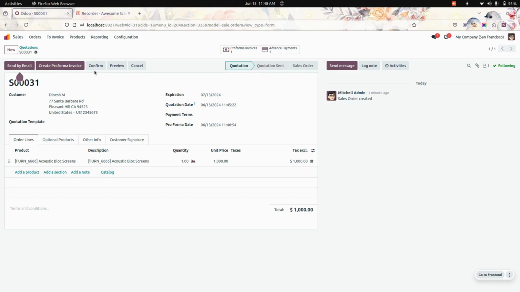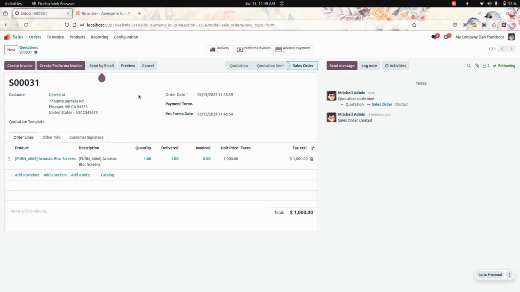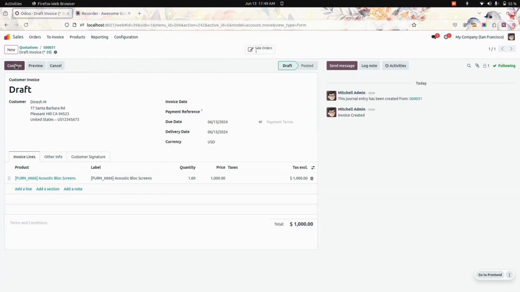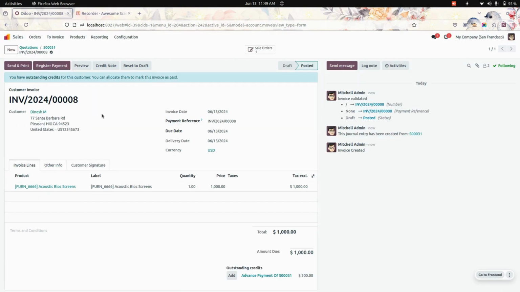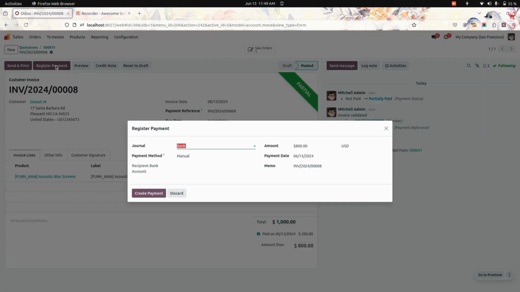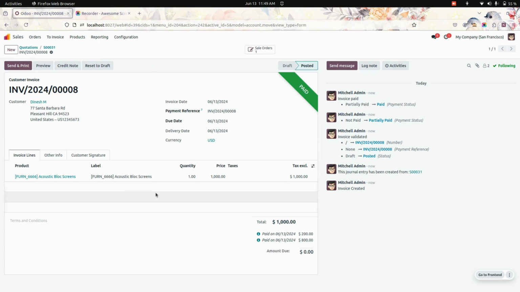Now let's confirm. After confirming the sales order, let's create an invoice, and from here let's confirm the order, and you can see that the advance payment will be there in the outstanding credits. Now let's add that one. You can see it will initially be in the partial state. Once everything is done, you can just mark it as done.